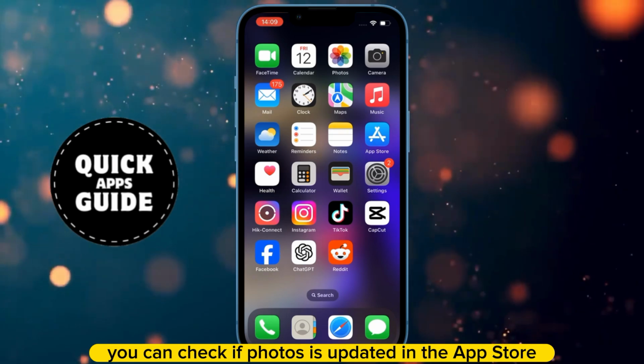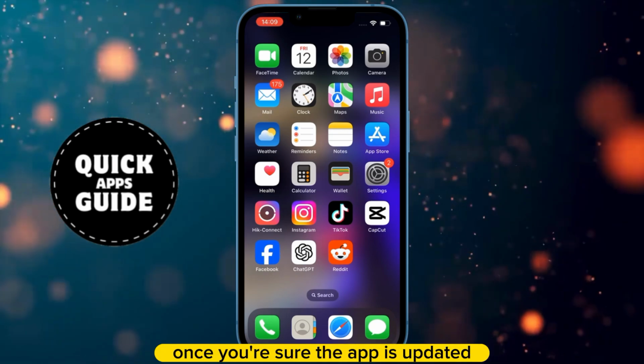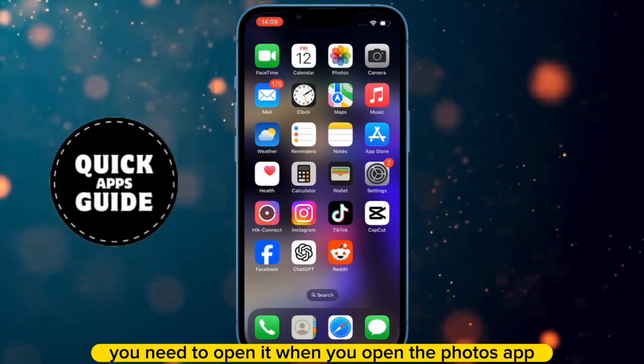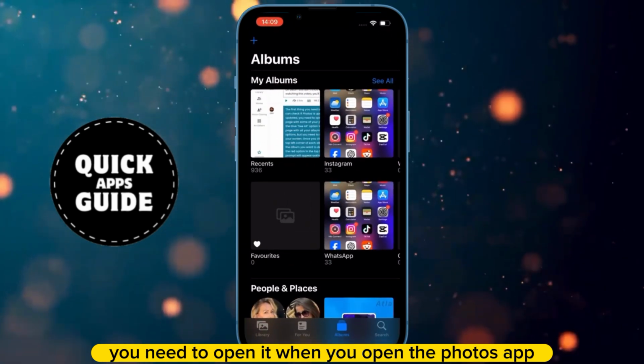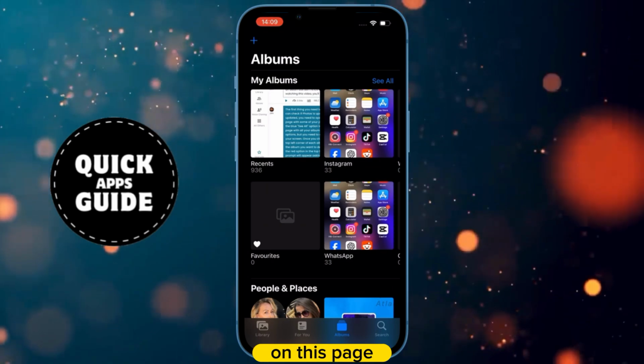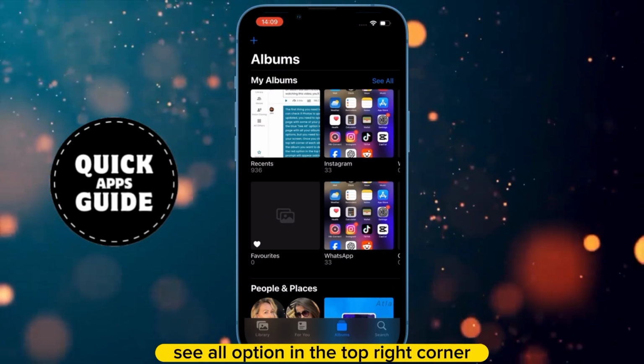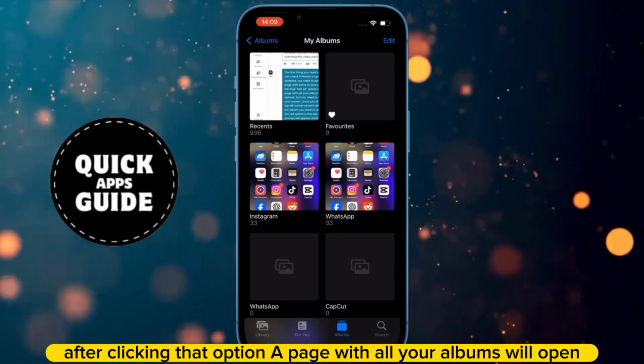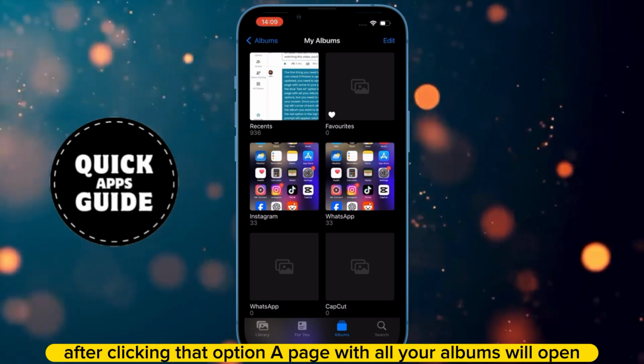You can check if Photos is updated in the App Store. Once you're sure the app is updated, you need to open it. When you open the Photos app, you'll be on a page with some of your photo albums. On this page, you need to click on the blue See All option in the top right corner. After clicking that option, a page with all your albums will open.